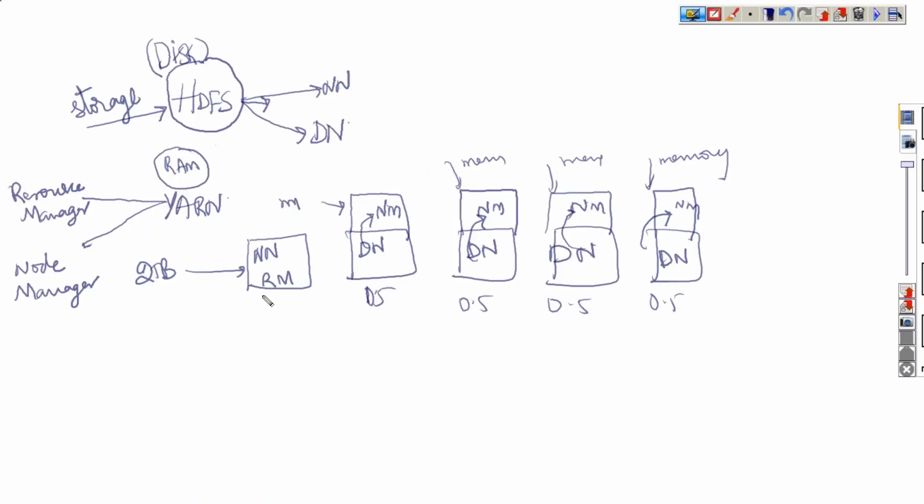Can you say now? So this resource manager is acting as a master process of what? Master process of yarn. And node managers are acting as the slave process of what? Yarn. Got it? So resource manager and node managers are going to be involved in the processing of data, and name node and data nodes are going to be involved in the storage of data. That is the difference between them. Okay, yarn for processing. So during the processing, RAM will be used, and during the storage, disk will be used.